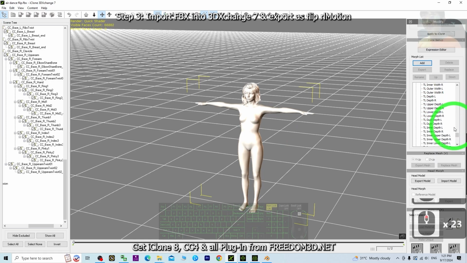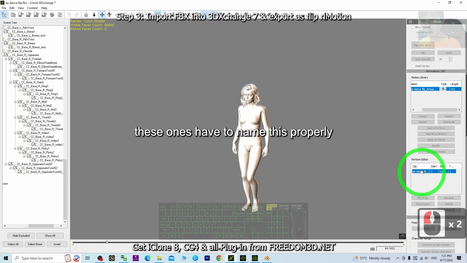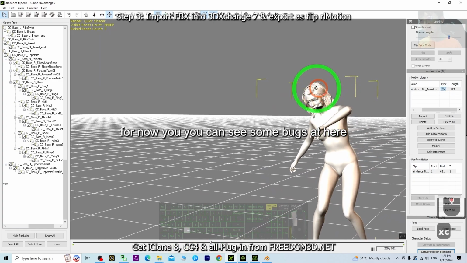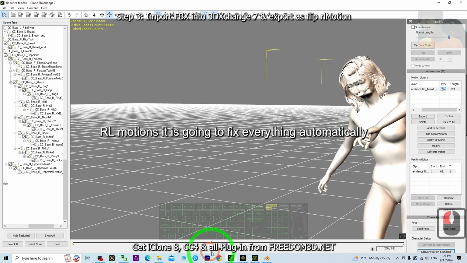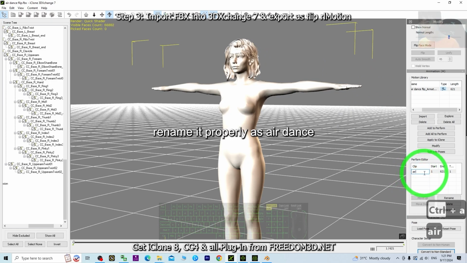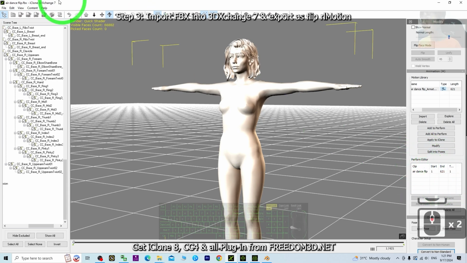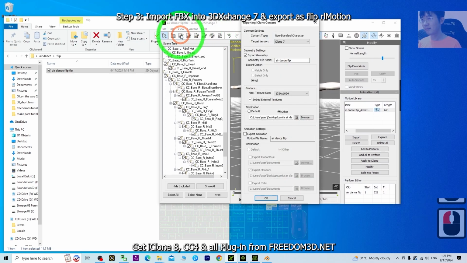Now, you need to find the perform editor here, the add-ons. These ones have to be named properly. For now, you can see some bugs here, but this one doesn't matter. Later, when saving as RL motions, it is going to fix everything automatically. So just click here, rename it properly as add-ons flip. Next, just click export.